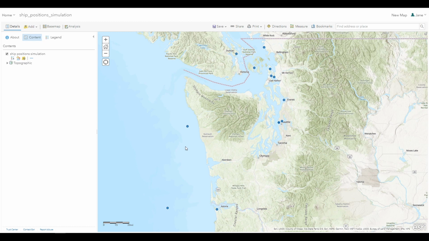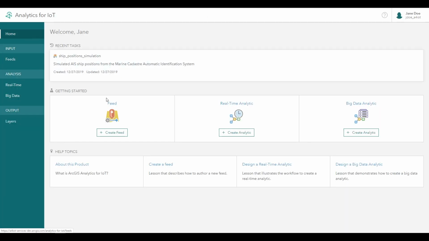This concludes our tutorial on creating a feed and ingesting real-time information using Analytics for IoT. From here, you can use your feed to monitor real-time data in different web applications or add it to a real-time analytic to store the data or perform incident detection.